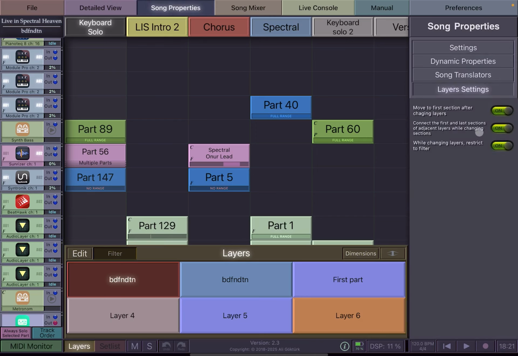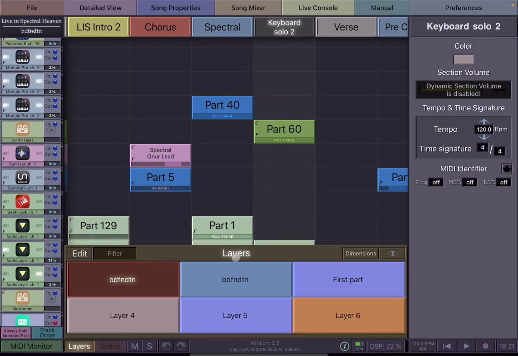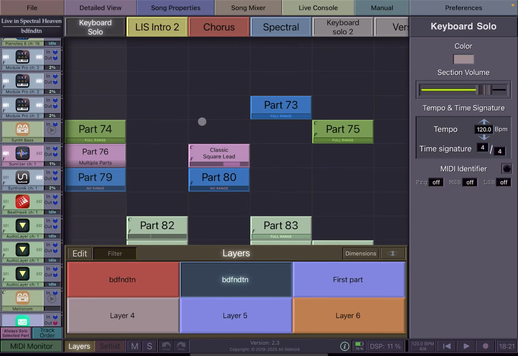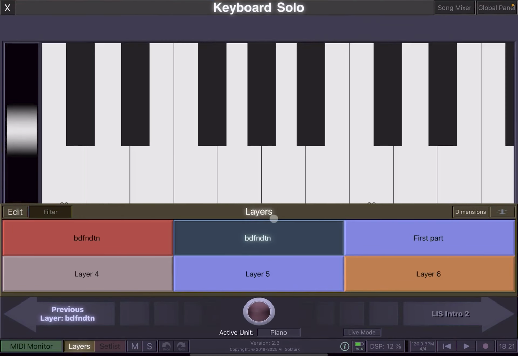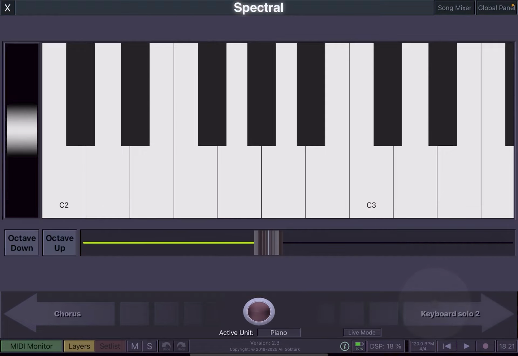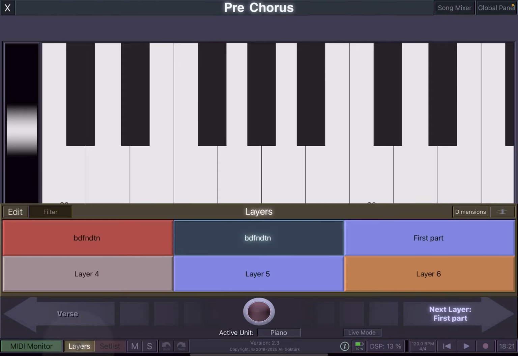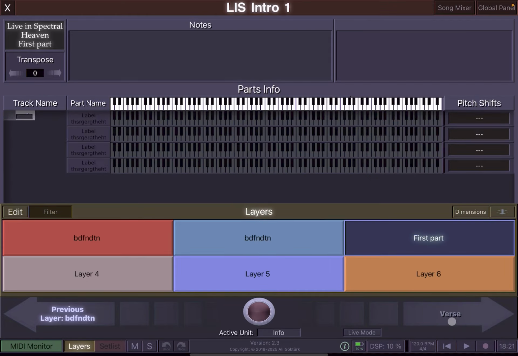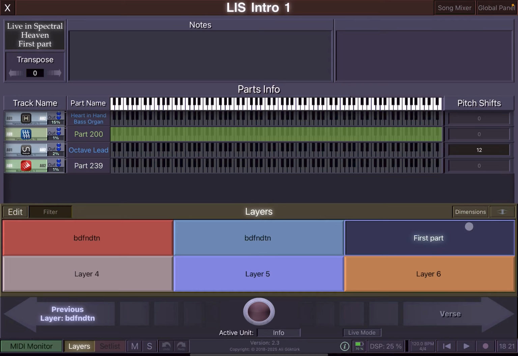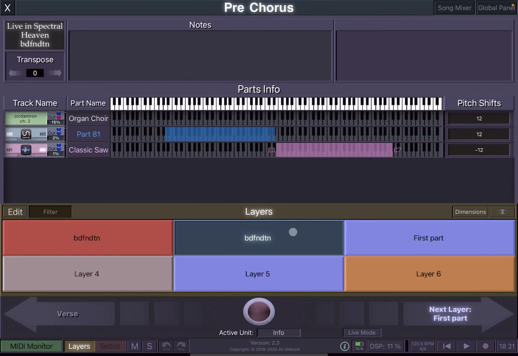The second one is kind of similar. Connect the first and last sections of adjacent layers while changing sections. Okay, while this is on, when you change sections, either in the live console or using an external controller, when we move to the end of the layer, let's toggle this on. So the next arrow basically moves to the first section of the next layer. And similarly, we're at the end of this layer now.